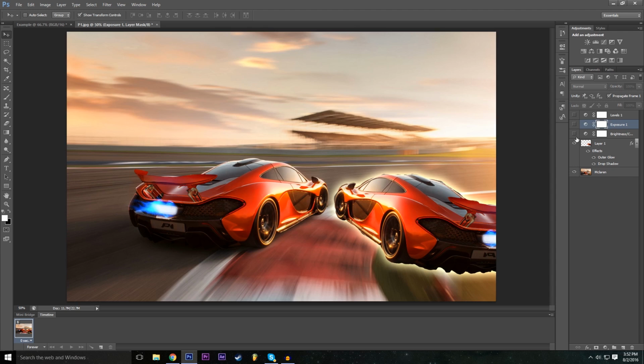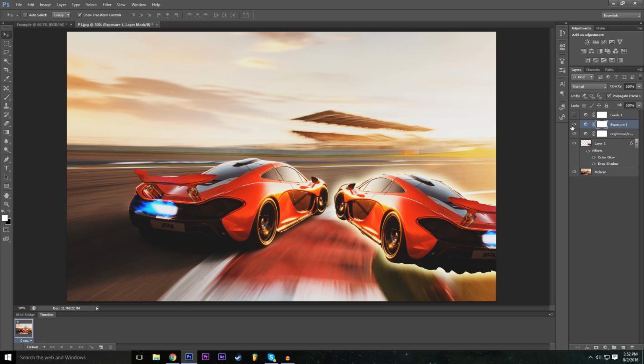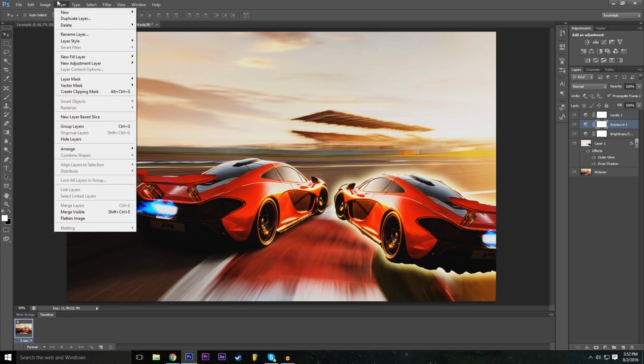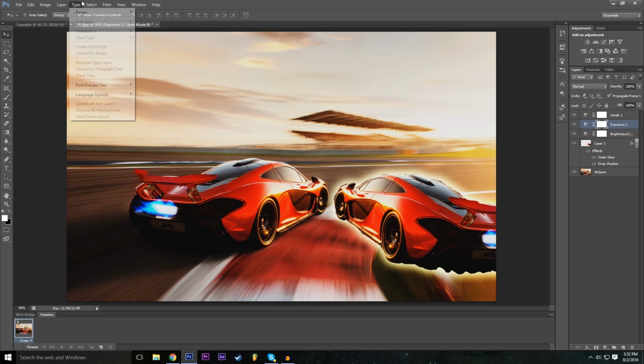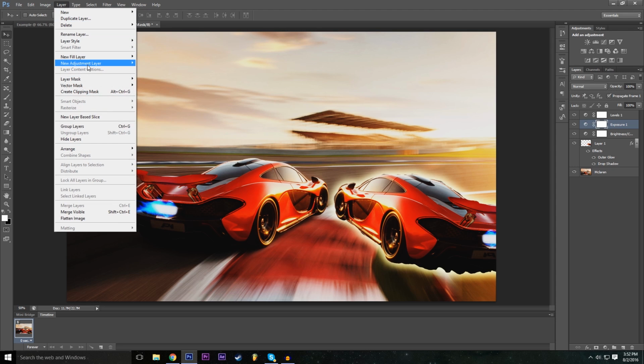So that is how the project initially looked, and then after all these correction layers, this is how it's looking right now. So let's add one more just for the sake of showing you guys how all this works. It's all the same concept. You just have to tweak it and play with all these settings, just to get the perfect look of the project that you want. So let's go to layer, new adjustment layer, and then let's add a color lookup.